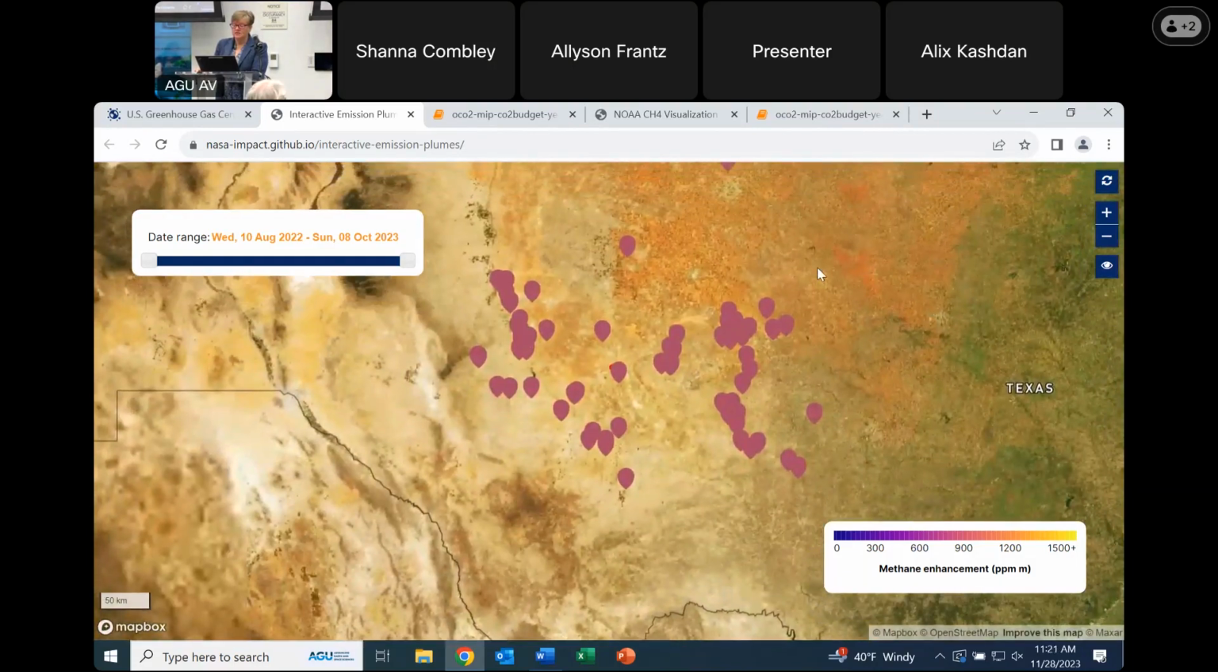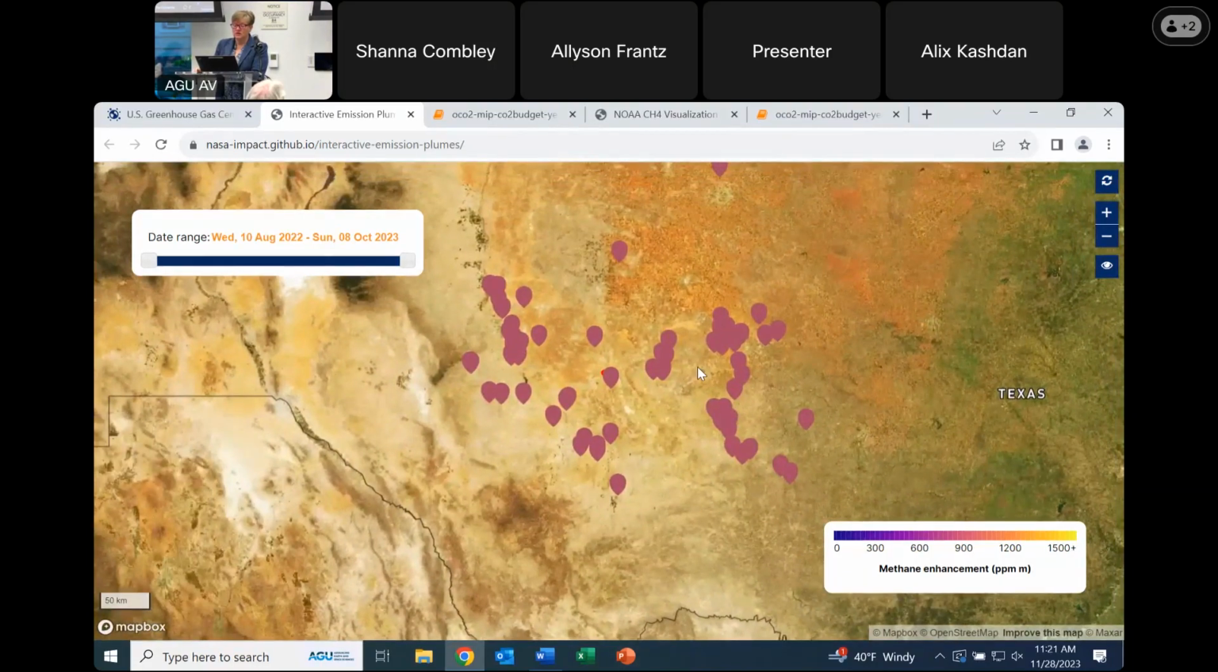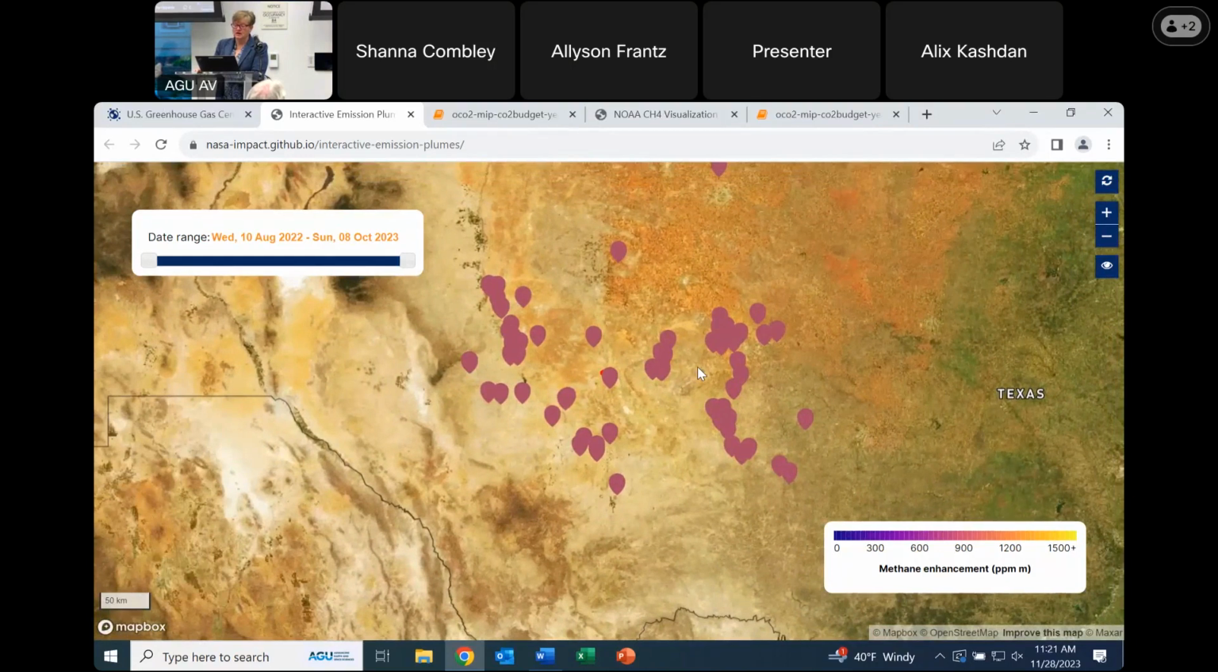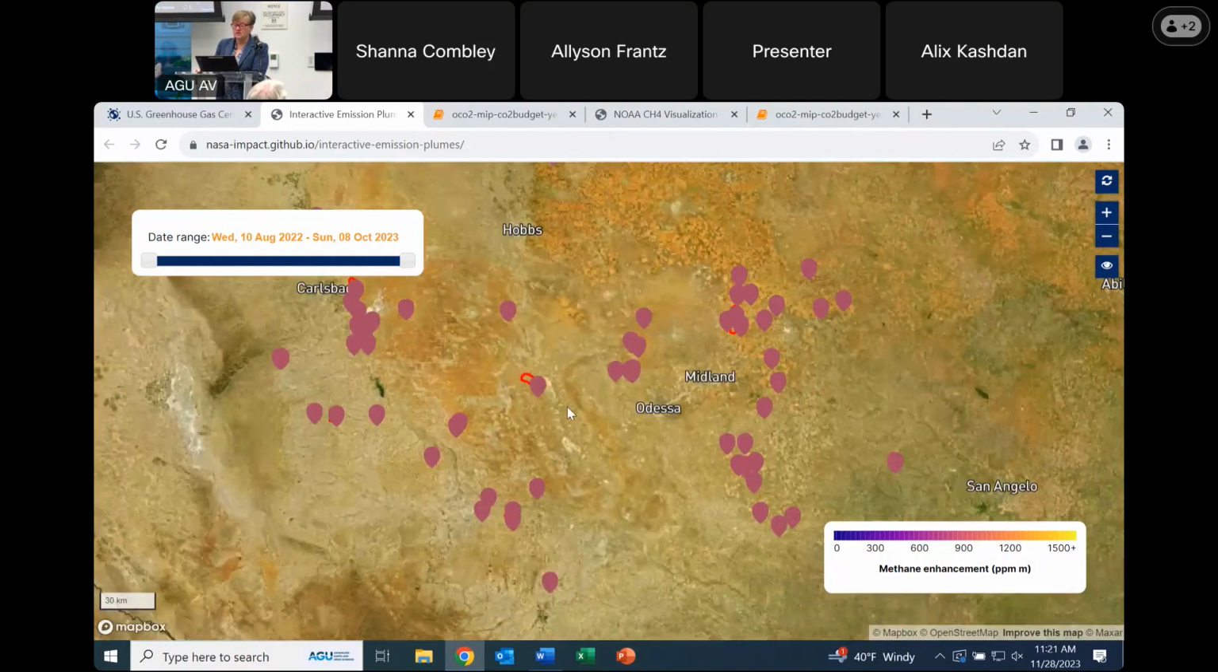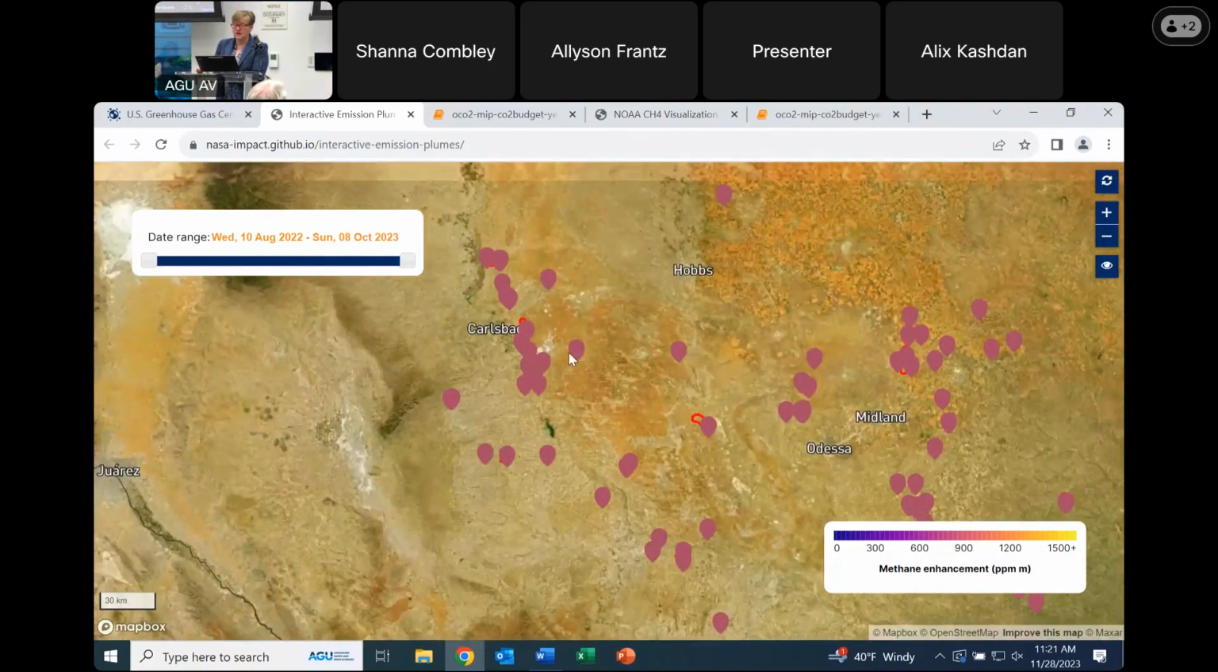So we have here a big cluster of plumes. And as I zoom in further and further, you start to see some little hints of red outlines showing up.